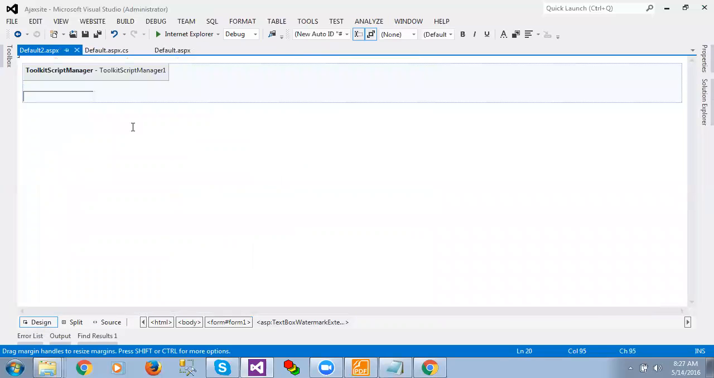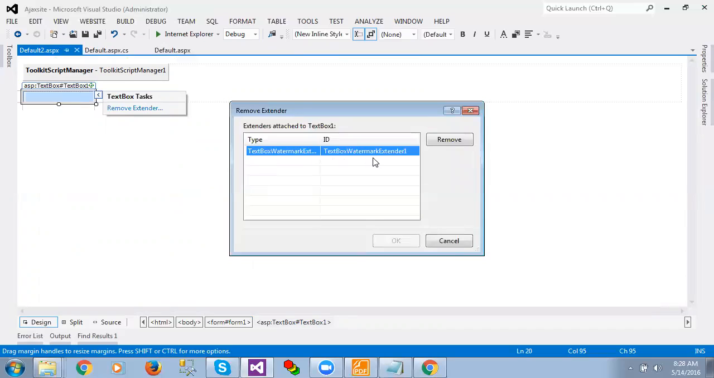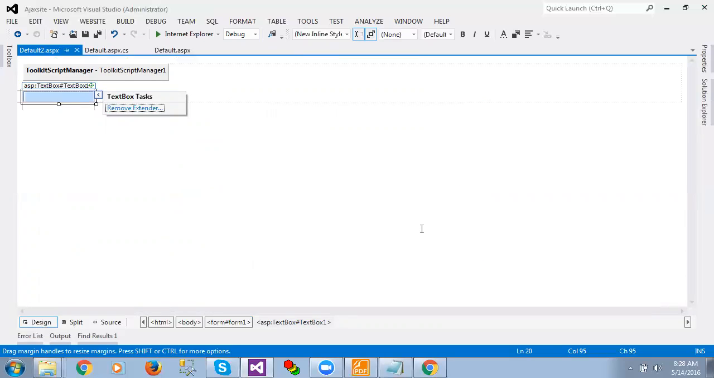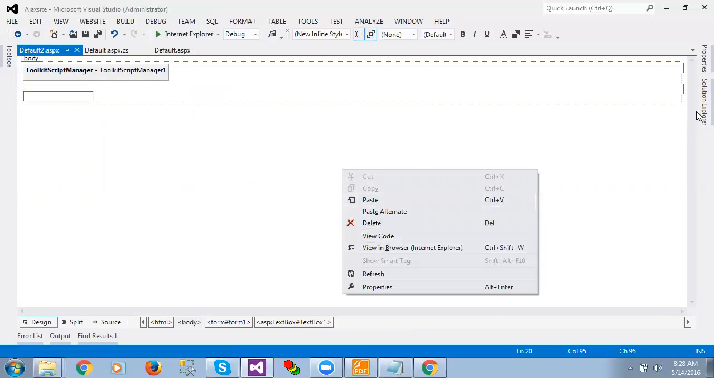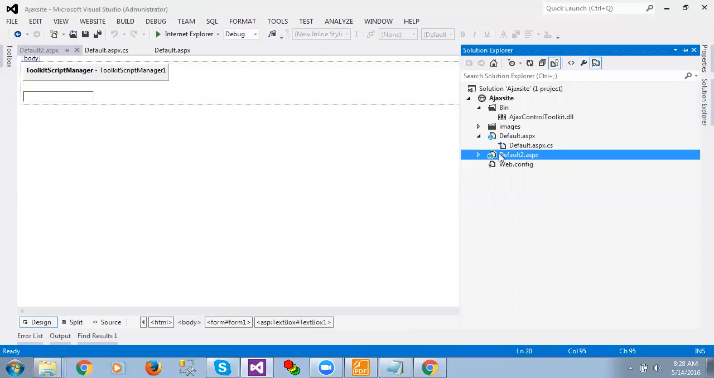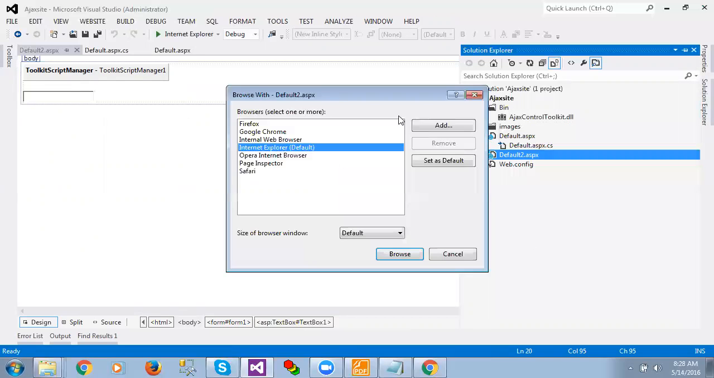Now we can come and see the design. See, this is a text box. It is having one extender, extra functionality. What is the watermark extender? Now we will save the changes. View in browser. Right click. Browse with Google Chrome. Browse.